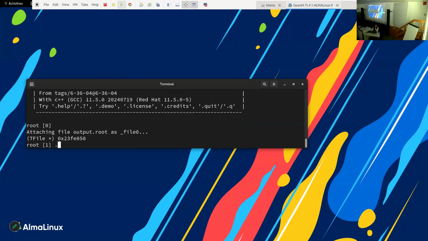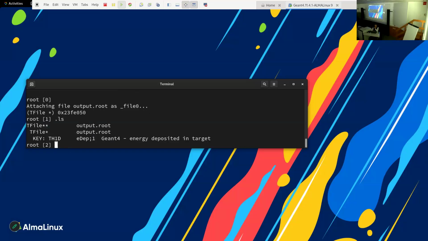This will contain, if we open it with root output.root, and we do .ls, which is the command to list the content of a root file, we will see this is the histogram that we created, and this is the title we assigned. And we can draw it by typing Edep->Draw().